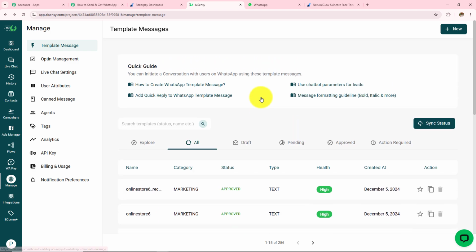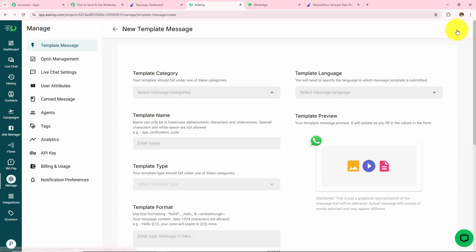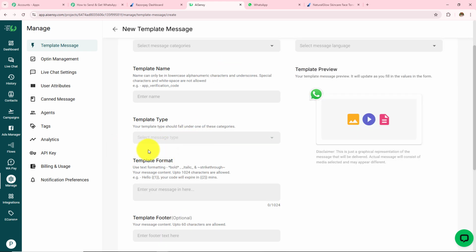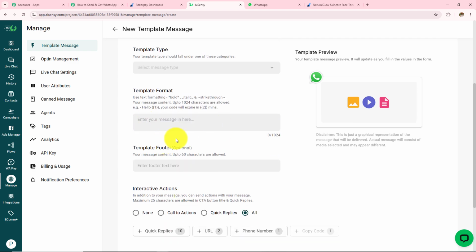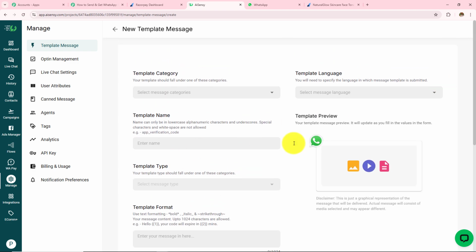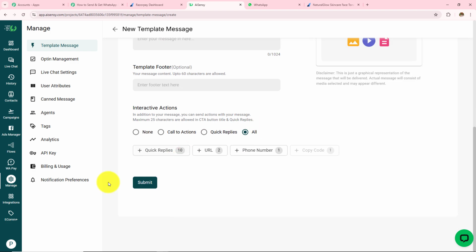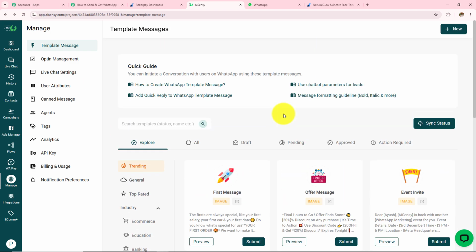So now if you want to create a new template, you simply have to click on this new option on the top right corner, and then over here you have to select the template category, then enter the template name, then enter the template type, then draft the message in a way that you want to send to the team, then select the template language, and then click on submit. After this, your template will be created, and then after creating this template, you have to create a campaign.